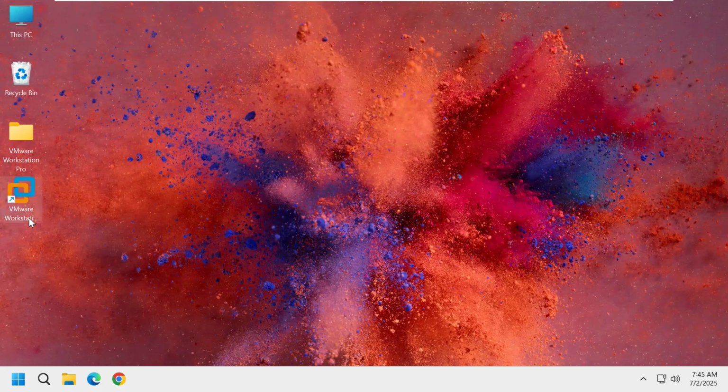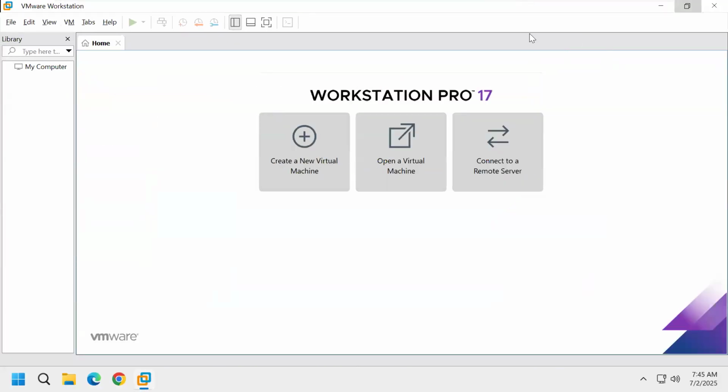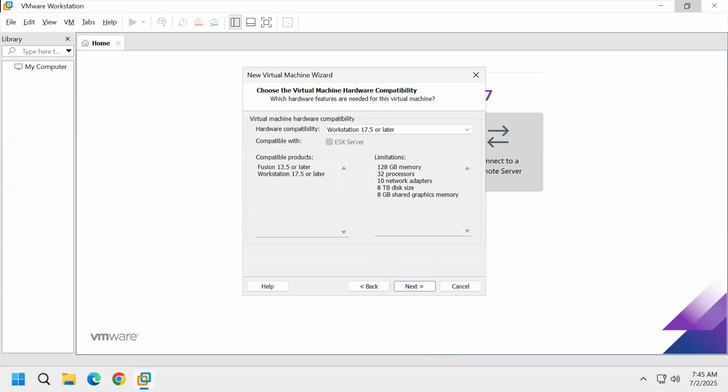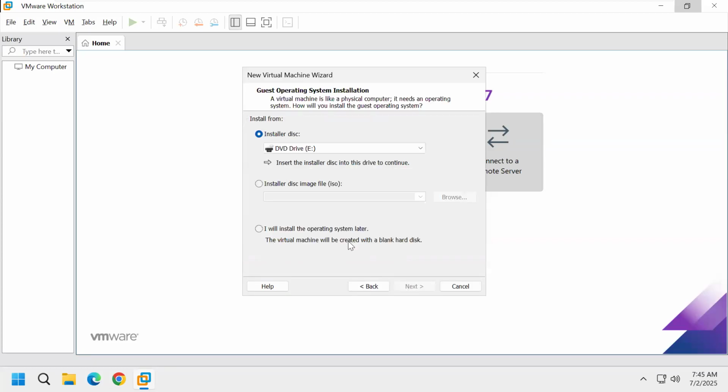Now, double click VMware Workstation. When you're installing for the first time, you get something like this. Click create a new virtual machine. Typical or custom: select custom and click next. Always here you want to select custom, click next. Click next here. Here it will appear like that.